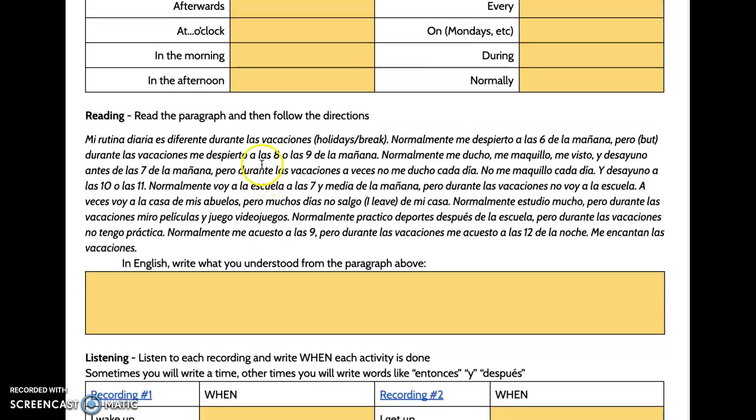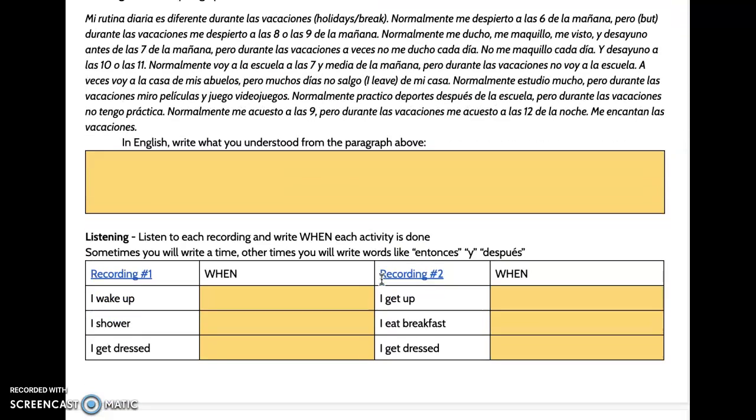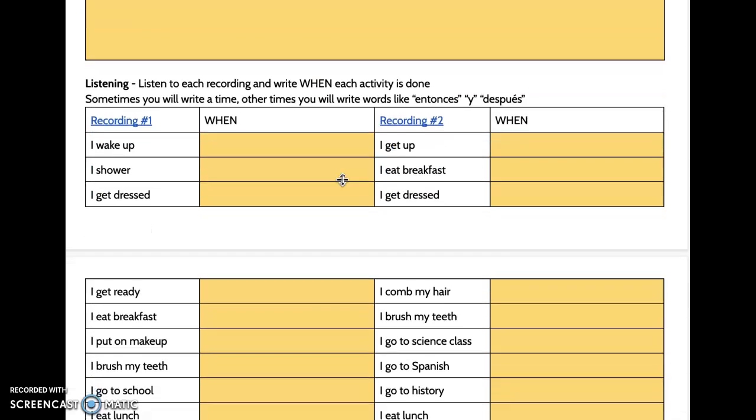This reading part, you're going to read this whole paragraph in Spanish, and then in English you're going to write what you understood from the paragraph. You may not understand every single word, but you should have a pretty good chance. There's some of these words up here that will be in here. Mi rutina diaria es diferente durante. What's durante? Oh yeah, that's during. During is durante. Okay? And you should include a few details, but please don't translate the entire paragraph. That would be ridiculous.